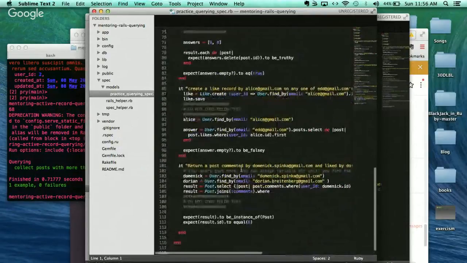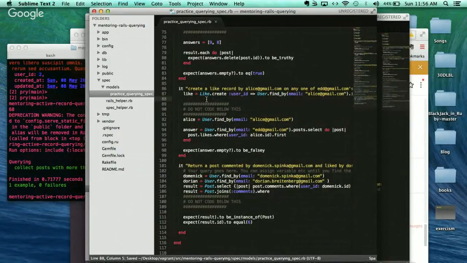That's really long. Oh, so create will save it for you. I don't have to save it. Yeah, create is a combination of new and save. Okay.